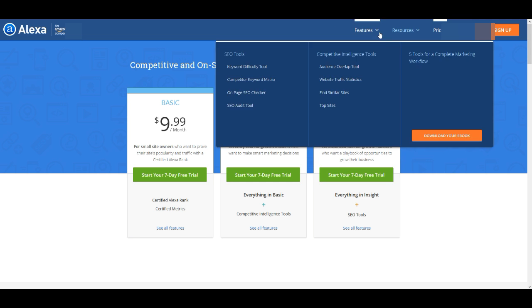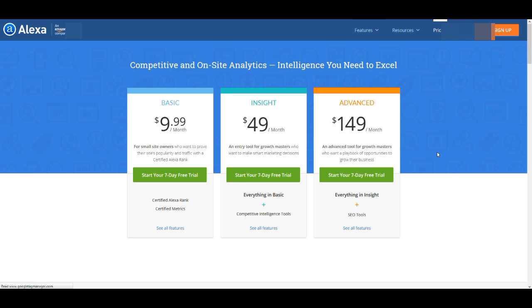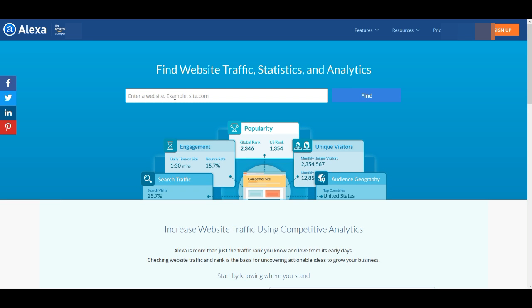But Alexa does have a free resource. If you go to features and scroll down to website traffic statistics, you will get this right here. On this page, you can just type in a website, like a competitor's site, to see where they rank and how much traffic they're getting, where their audience is coming from, and stuff like that. And hopefully you can use that information to your advantage. I'm not a big Alexa user, so I'm not going to pretend to know all of its ins and outs, but I just want to give you guys a screenshot of what it can do.